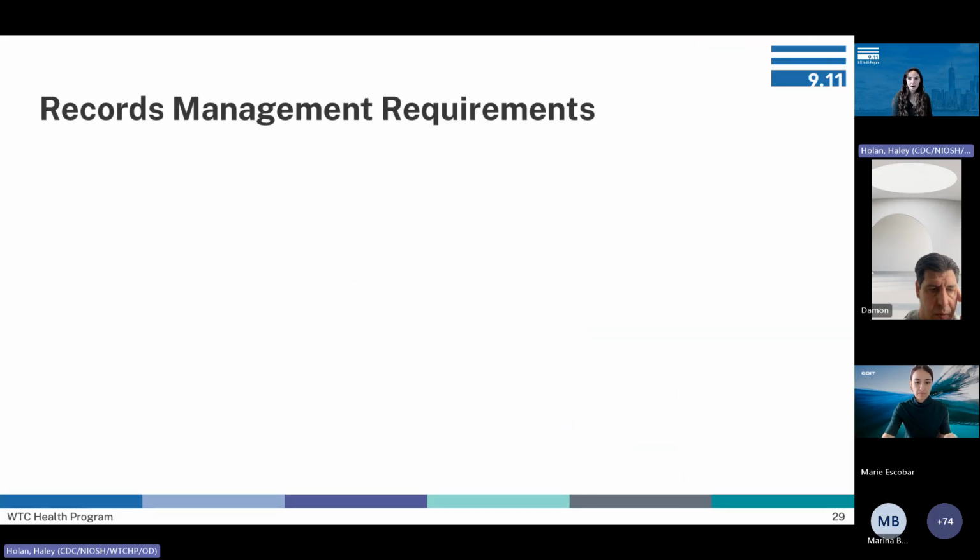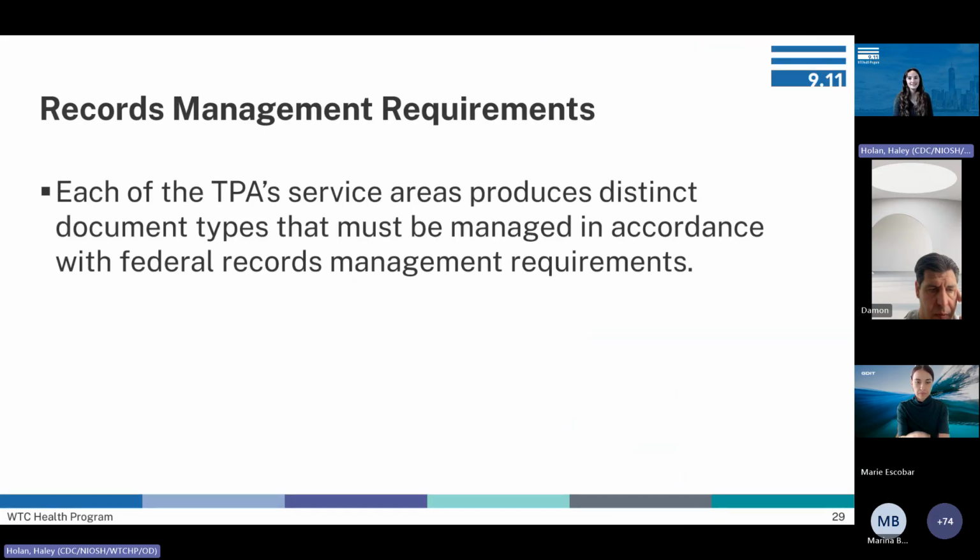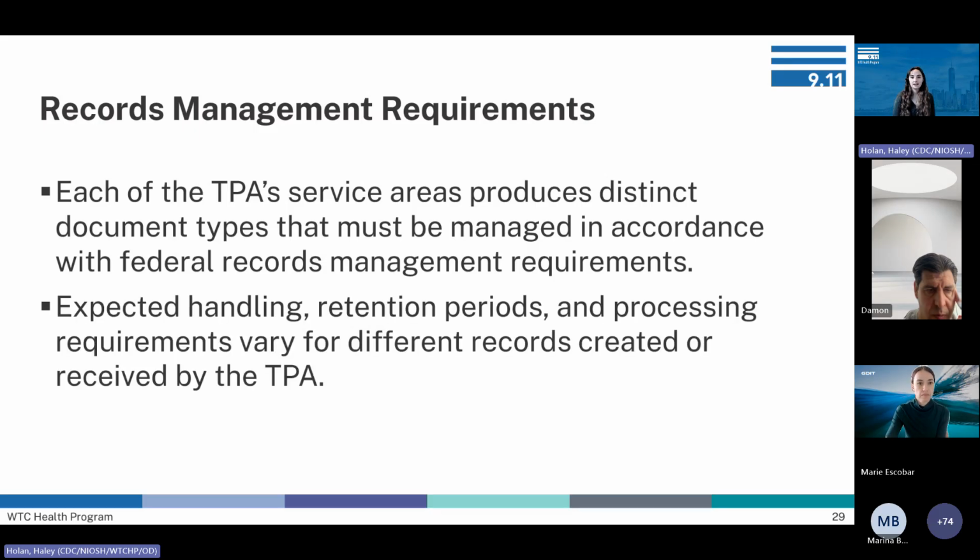So records management requirements. The TPA has a lot of different service areas that produce different documents. You're also going to be receiving a lot of different document types, and we need to make sure that all the records that are generated or that you all touch are managed in accordance with federal records management requirements. But the expected handling, retention periods, and processing requirements do vary based on the different documents. So it's a little bit complicated. So in the next sections, we're going to talk through some specific examples and do some case studies.